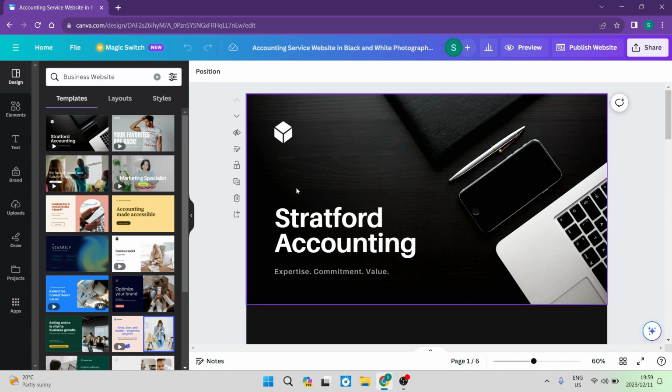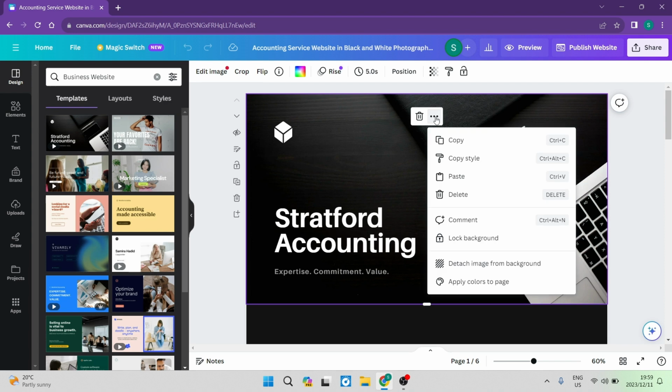So we want to now start customizing our website, and you can now go ahead and tap on any element. So I've tapped on this page over here, and this is in actual fact an image. It is the background for this page, and there's a few options. First of all, you have the three dots, and you can copy, you can paste, delete, you can leave a comment, you can lock this as the background, you can detach the image from the background, and then you can apply other colors to this page.